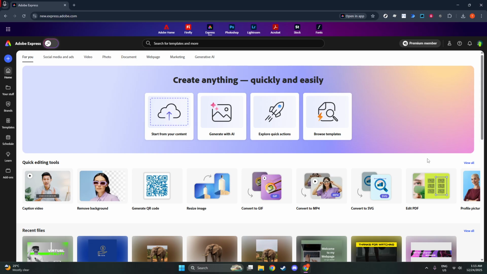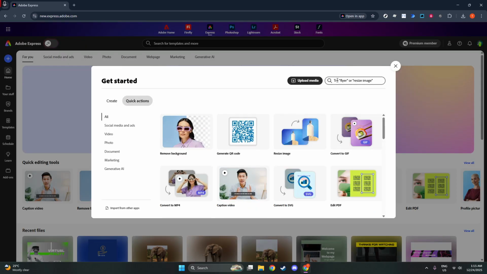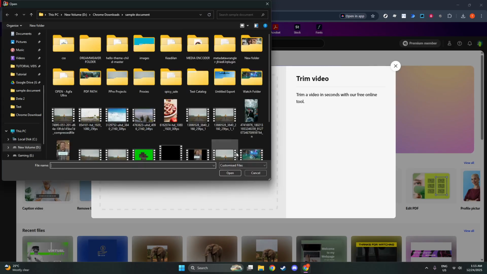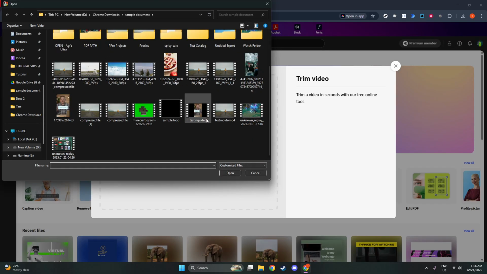Start by opening Adobe Express on your computer or mobile device. Once you're on the home page, look for Video Quick Actions and select Trim Video. This tool is designed for speed and simplicity, which makes it great for quick edits without opening a full timeline.